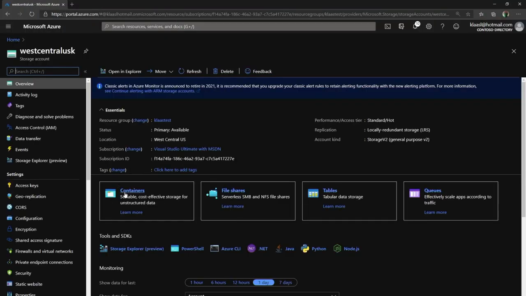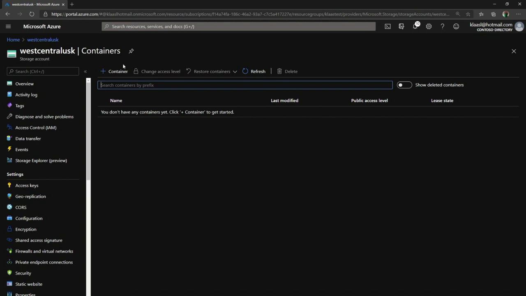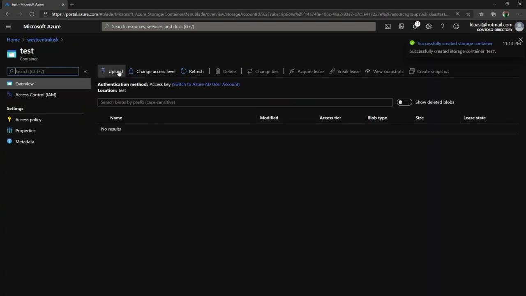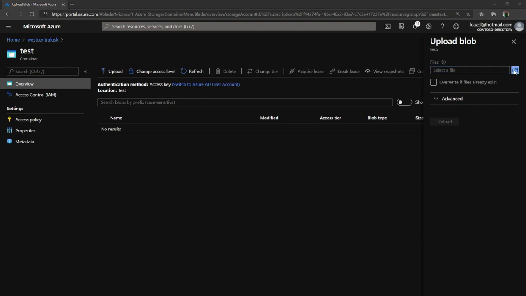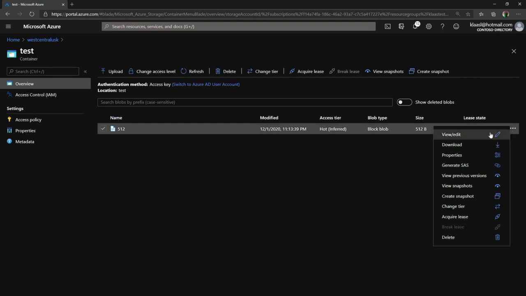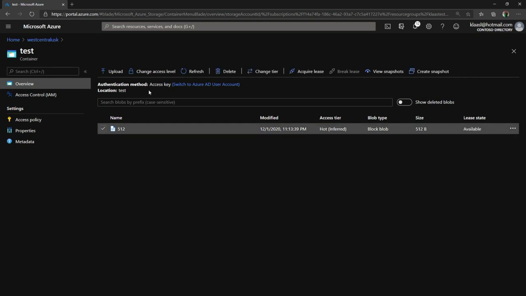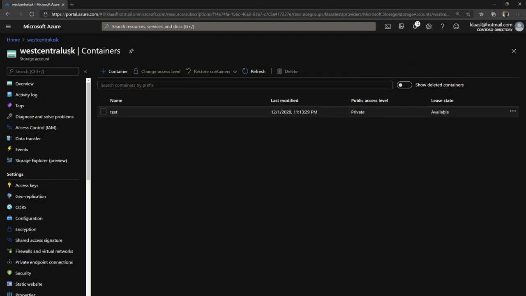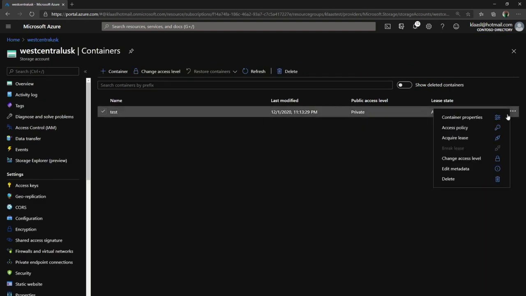So this time I'm going to go to a different storage account called West Central USK. And I'm going to go ahead in my storage account and create a container called test. And then within test, I'm going to go ahead and add an object called 512. It happens to be 512 bytes long. And then what I'm going to do is take a quick peek at it and go back to the storage account.